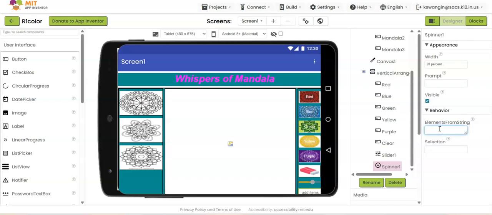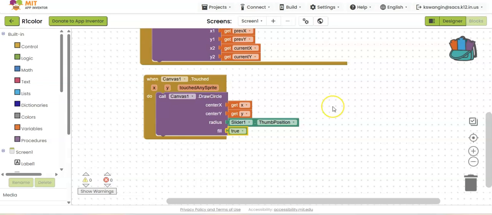On my spinner, elements from string and selection have to match. So what we're going to do is 1, 3, 5, 7, 9. And then we're going to take that same thing without the spaces and put it into our selection as well. So elements from string and selection both have to match. These are the choices that you get when you spin through your spinner, telling us the size of our line. I got both of those in there, and now I'm going to go back to blocks.